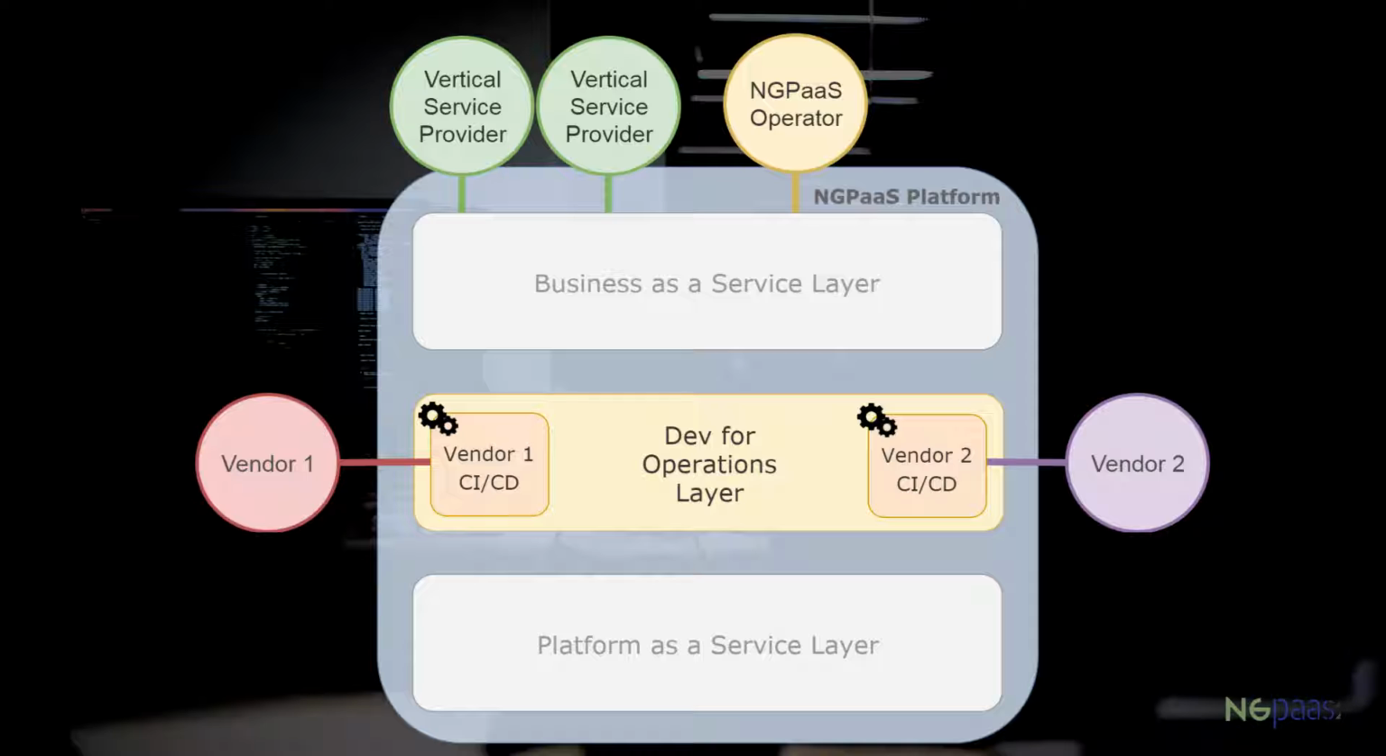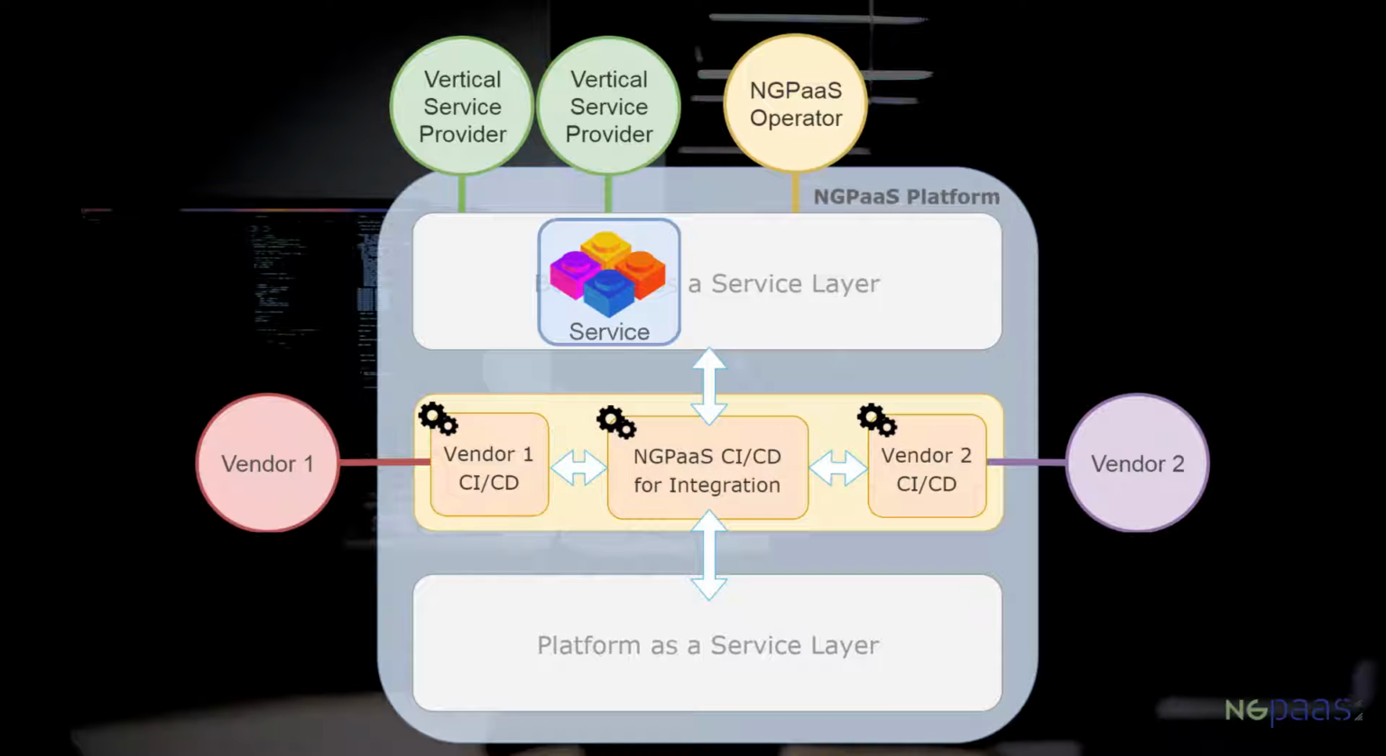On one side, Dev for Operations allows the NGPaaS operator to compose a service for a vertical service provider. He creates the service selecting different components and their links. The service is integrated, validated, monitored within the PaaS platform. Filtered monitoring information is also available to vendors.